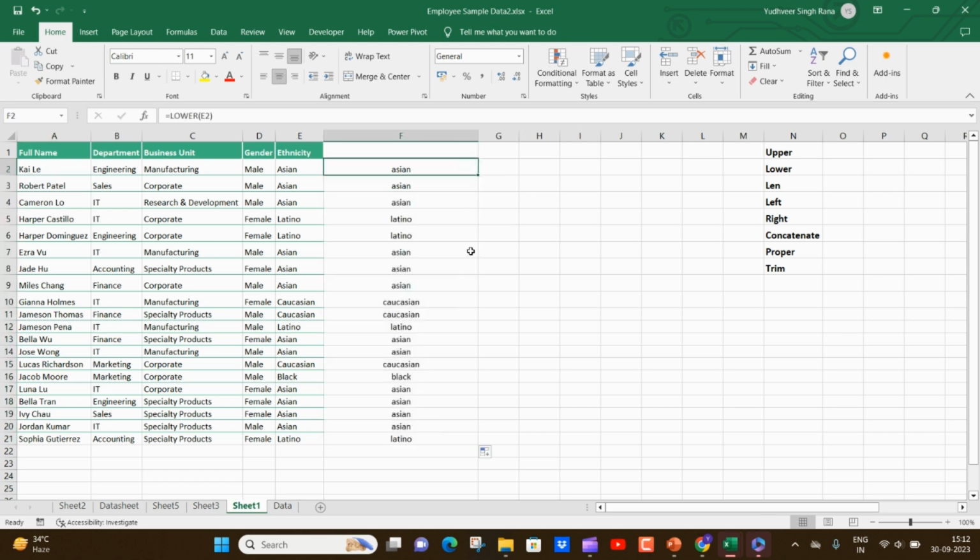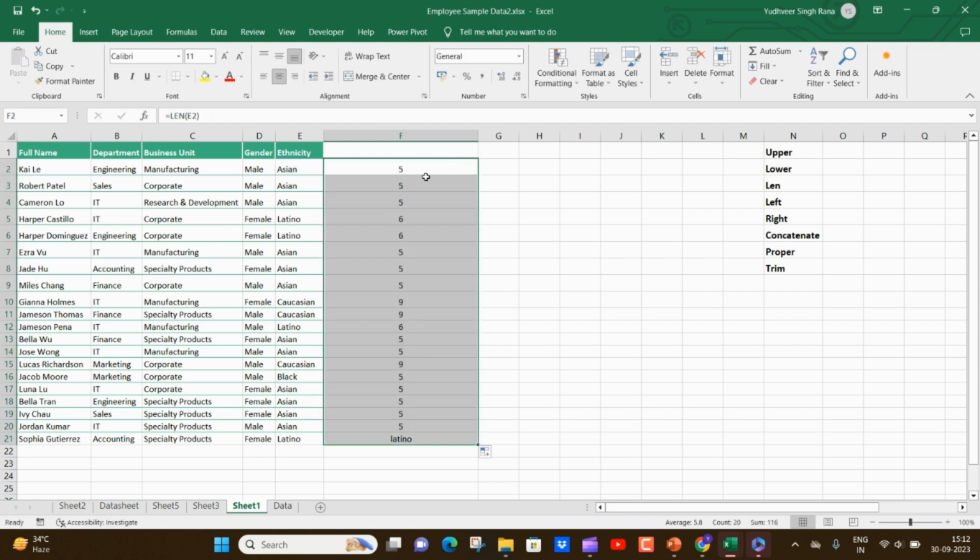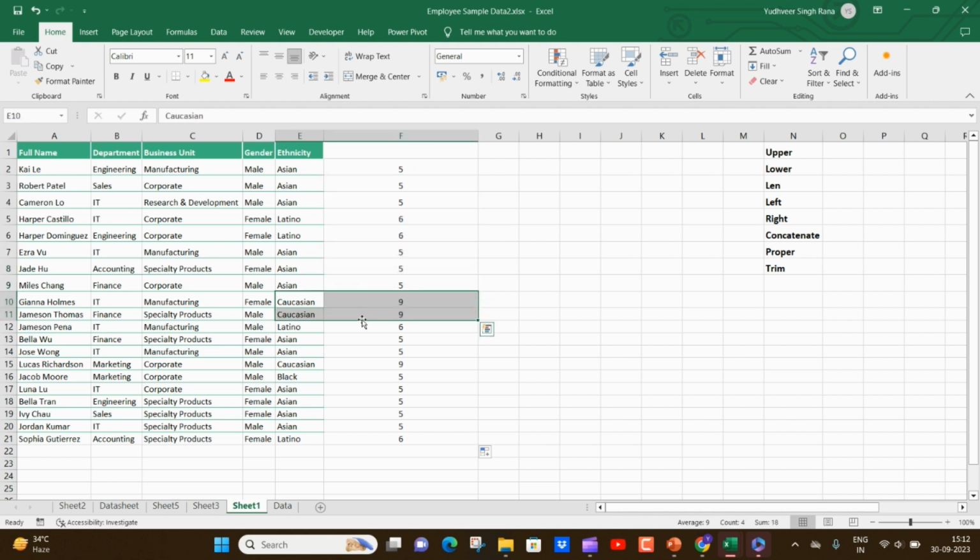And here is one more function, that is len. It will count the length of this particular string. So here 5, Asian, all Asian 5. Here we've got 9, 6, and if I put maybe only one letter here, you'll see 1. If I put 2 letters here, you can see 2. This way we can use that.